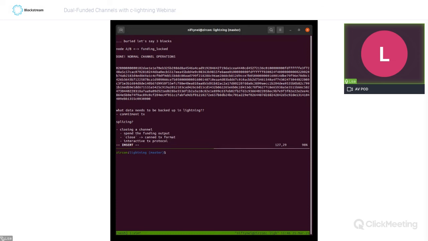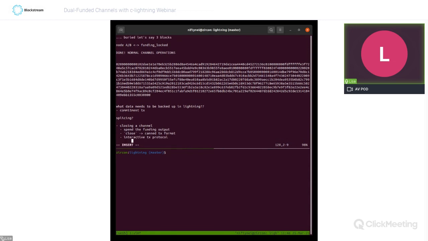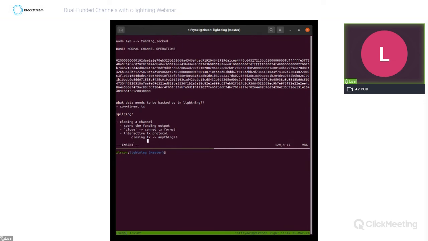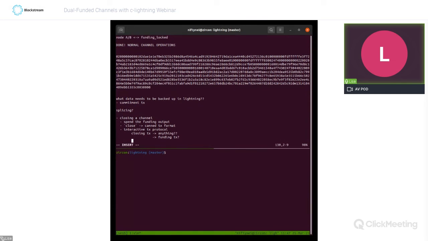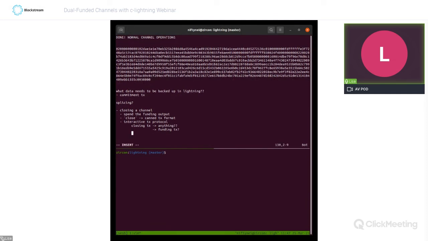Update the closing channel protocol to take advantage of this. So instead of having a canned transaction format, a closing transaction could be anything, even another funding transaction, which basically gets you splicing. That is basically splicing. There's a little more nuance around splicing.